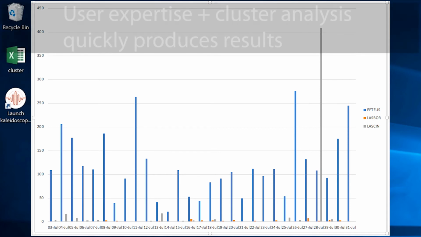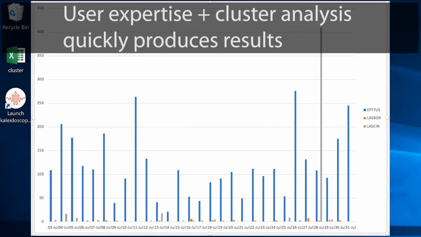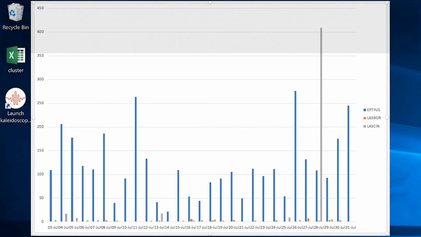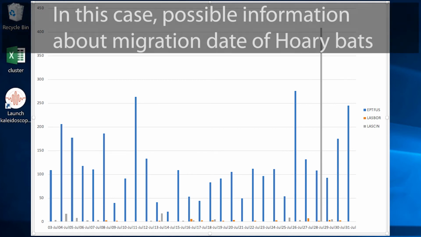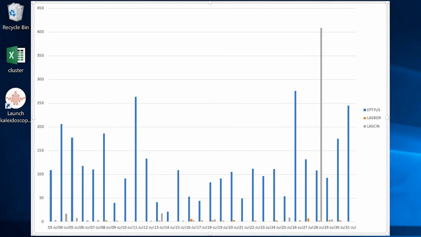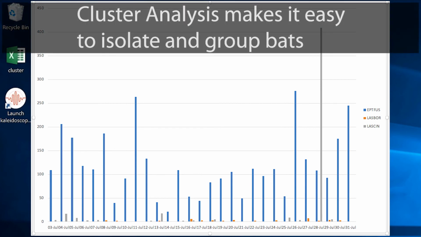So with just a little analytical work on my part, plus the cluster analysis functions of Kaleidoscope Pro, I've very quickly found a major clue about when hoary bats have flown past my recorder. Cluster analysis for bats is an easy-to-use and powerful tool included with Kaleidoscope Pro from Wildlife Acoustics.